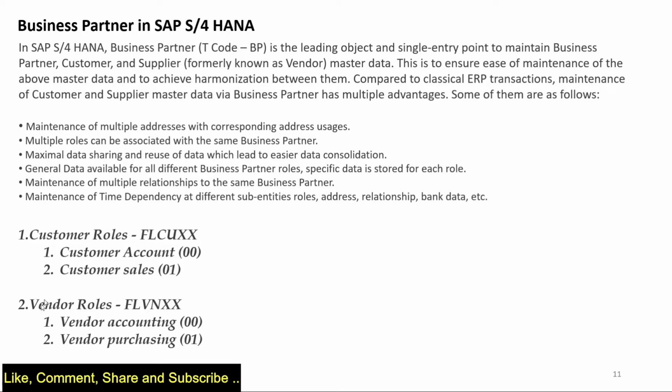So XX can be replaced by 00 for financial data of the customer and 01 for sales organization data of the customer. Similarly, for vendor roles, we have the role FLVN XX. 00 is for the accounting details of the vendor, and 01 is for vendor purchasing, where we have to maintain the purchasing data inside the vendor.